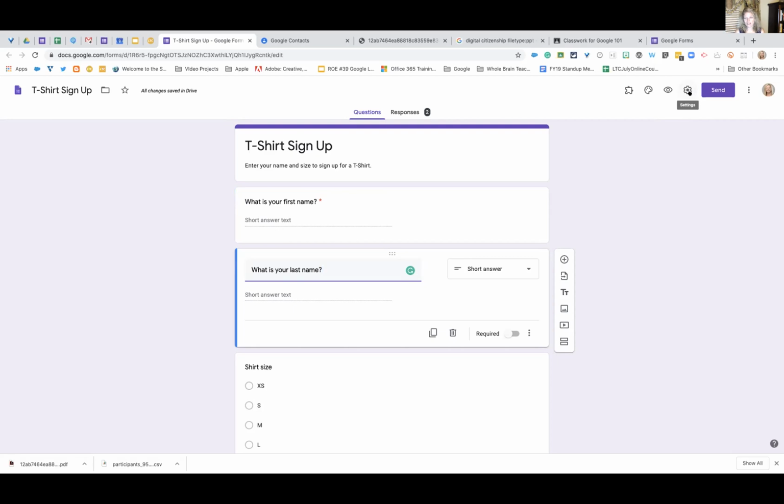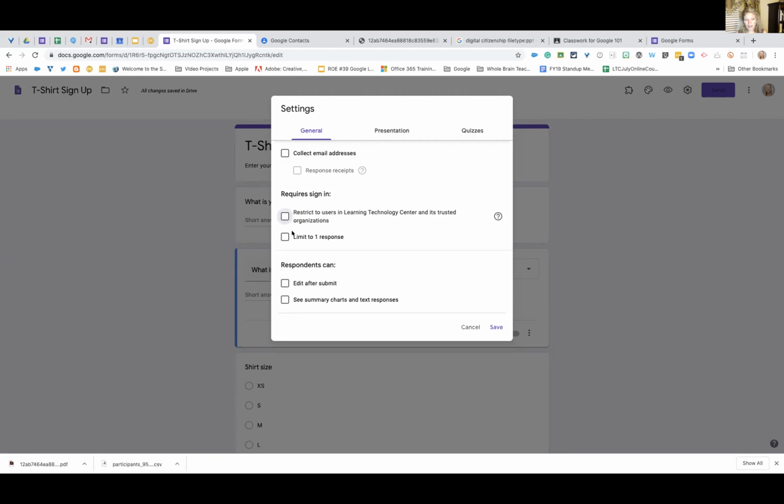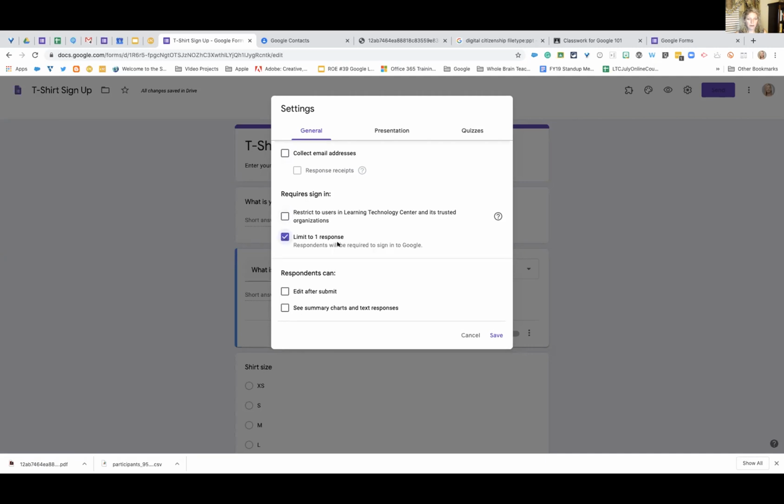Again, go up here to this gear. And at this gear, here I've got, I could have it collect their email addresses if I want. I don't have to. Here I've got it restrict to users only within our Google domain. If I want other people outside of our domain to be able to access this, I just click off of that. And then here's what I wanted to have done for limit to 1 response so that they would only respond once. Do I want to allow the respondents to edit after they submit? Sure, I can hit edit after submit.